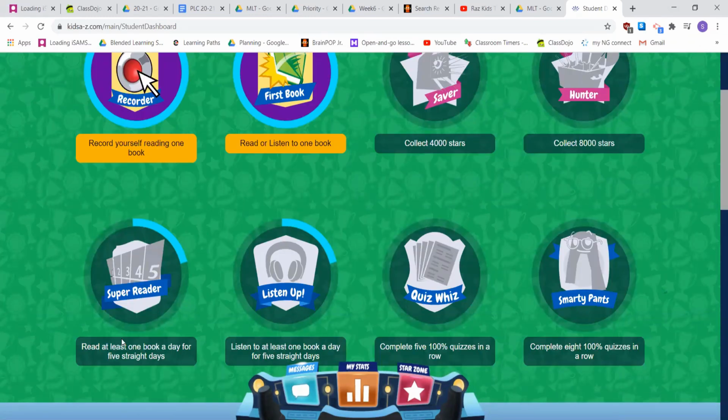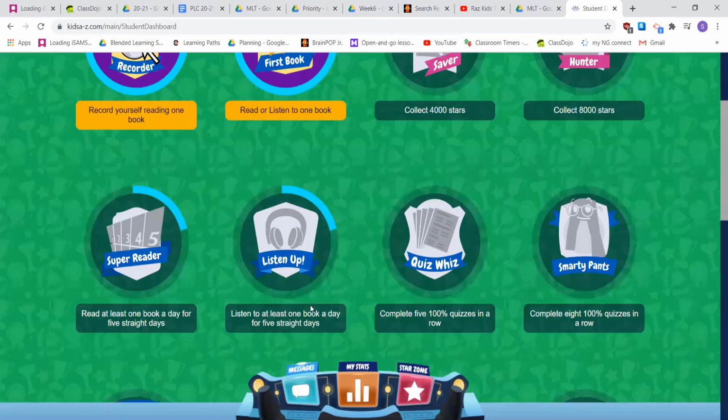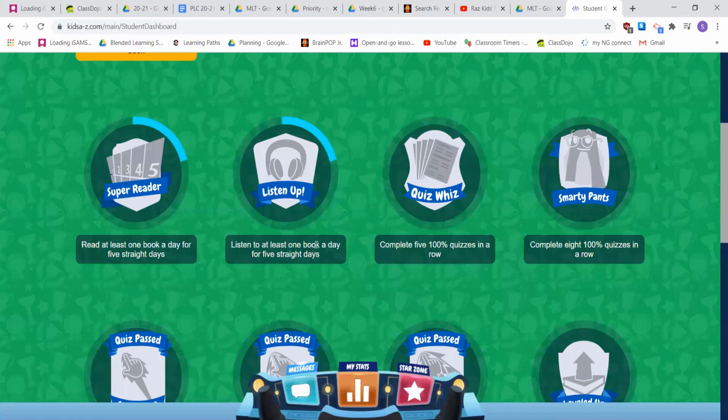This is a nice feature here. To get this super reader one, all they have to do is read one book a day for 5 days straight, and then they will get this badge, which is a lovely badge to get. Listen to at least one book a day for 5 straight days. So here they can read a book for 5 straight days, but here all they have to do is listen to one book a day for 5 straight days, and they will get the Listen Up badge.